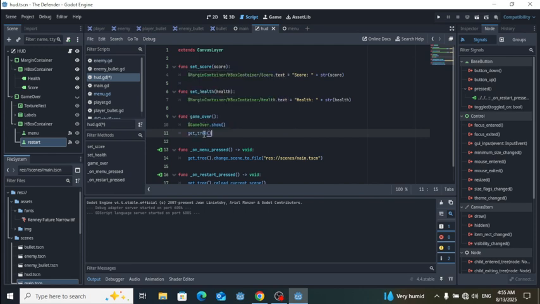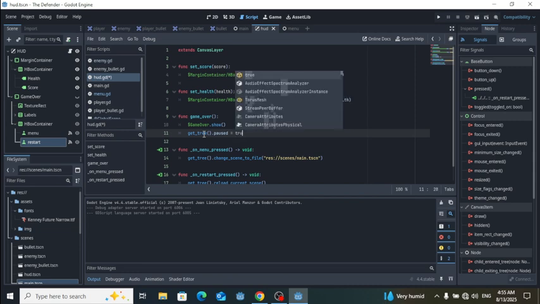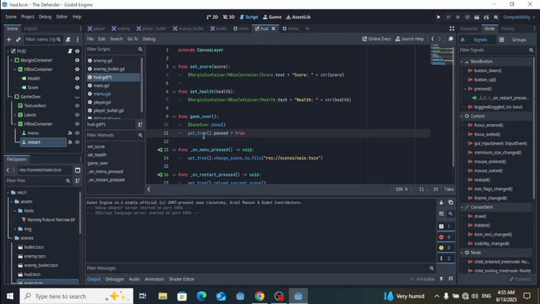We're going to call get tree dot paused, and we're going to set this value to true. What this does is that it pauses all the nodes that are currently running in our scene. Starting from the root node, it's going to traverse the tree. By traversing, I mean it's going to go through all the nodes and just stop all of them.